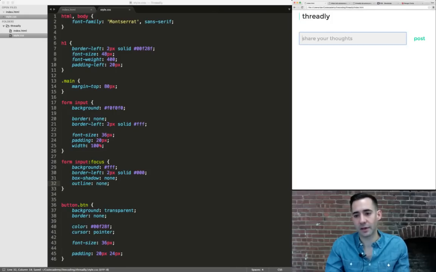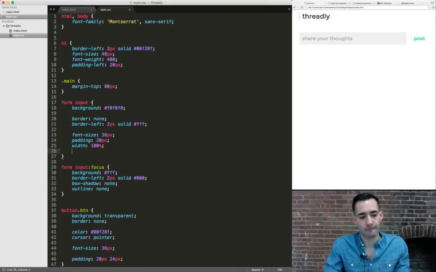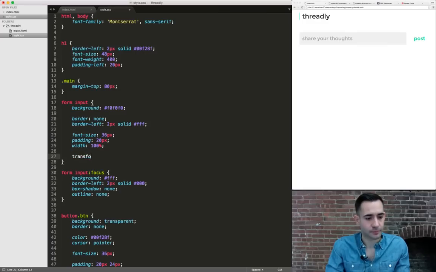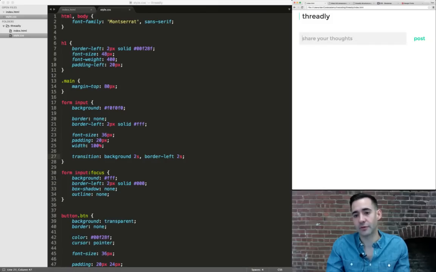Now if we refresh the page and we click, you'll see that it does our transition, but it's really jumpy. So what we need to do is define what the transition actually is. So to do that, we're going to go into our form input, and we're going to add a transition property. And we're going to tell it what properties we want to transition and over how long. So we want the background to transition over a period of 2 seconds, and we want the border left to transition over a period of 2 seconds. So now if I refresh the page and click on the Share Your Thoughts button, we see the transition is smooth and it goes over those 2 seconds that we wrote in our transition property.